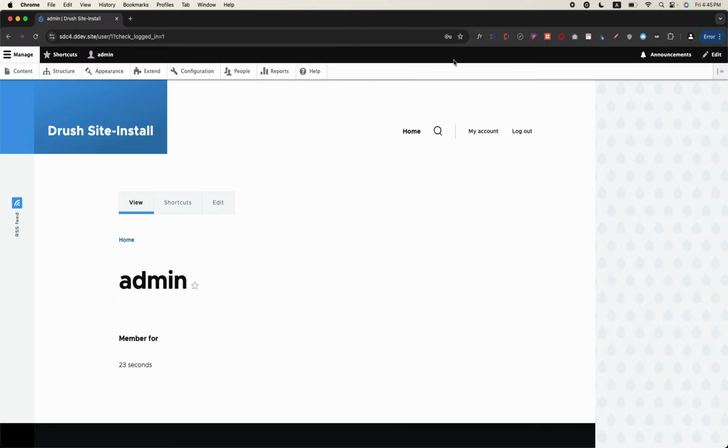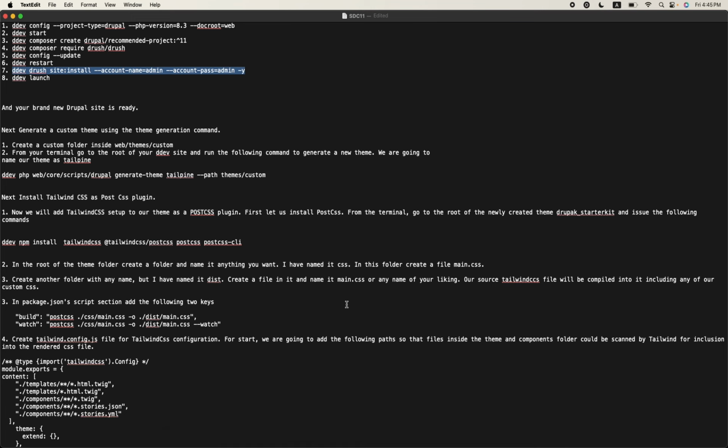Now you have to believe that we have a bare bone Drupal installation, nothing else we have done. So now we will be piling on all the steps so that we can achieve what we are going to achieve. I'll go back to the steps so that I don't miss anything.